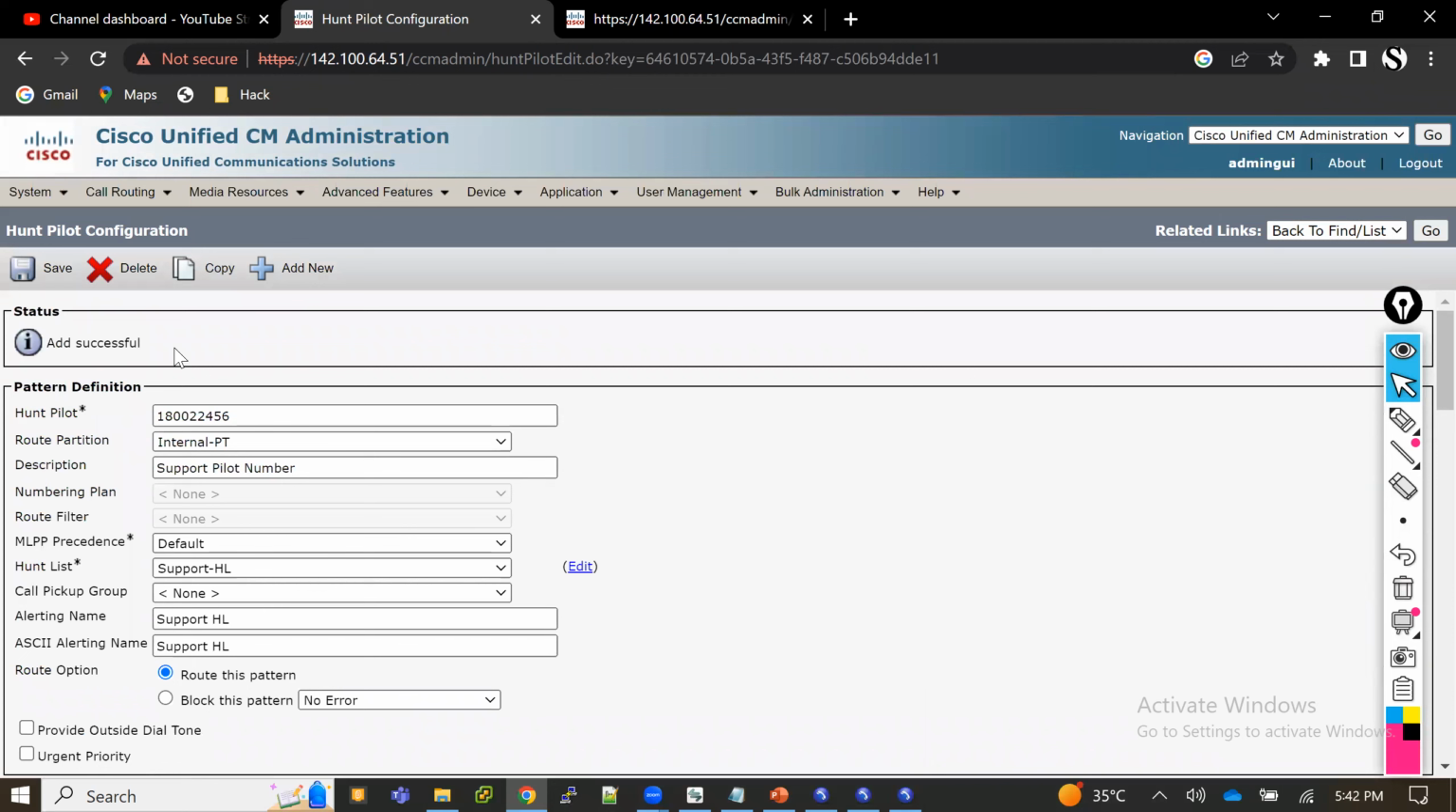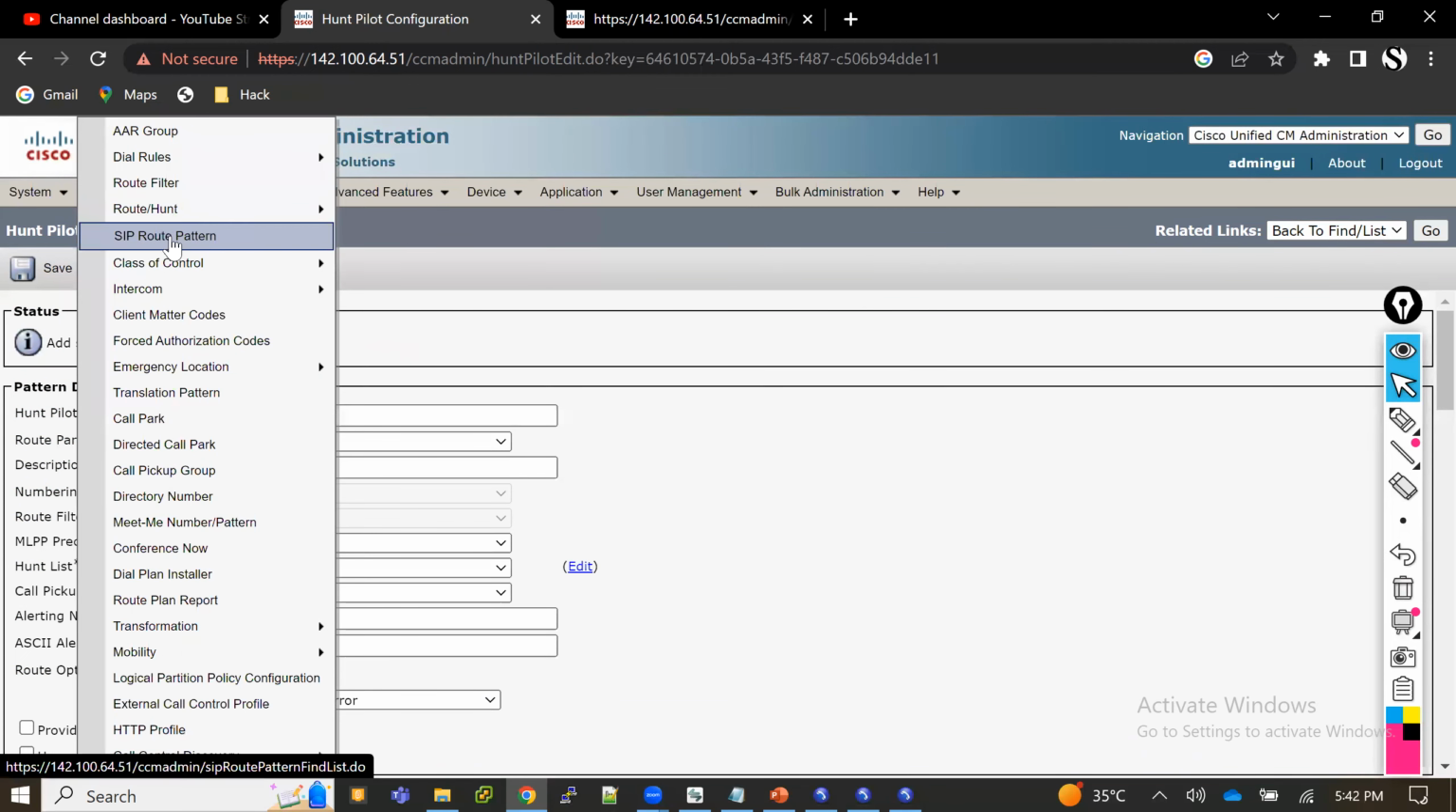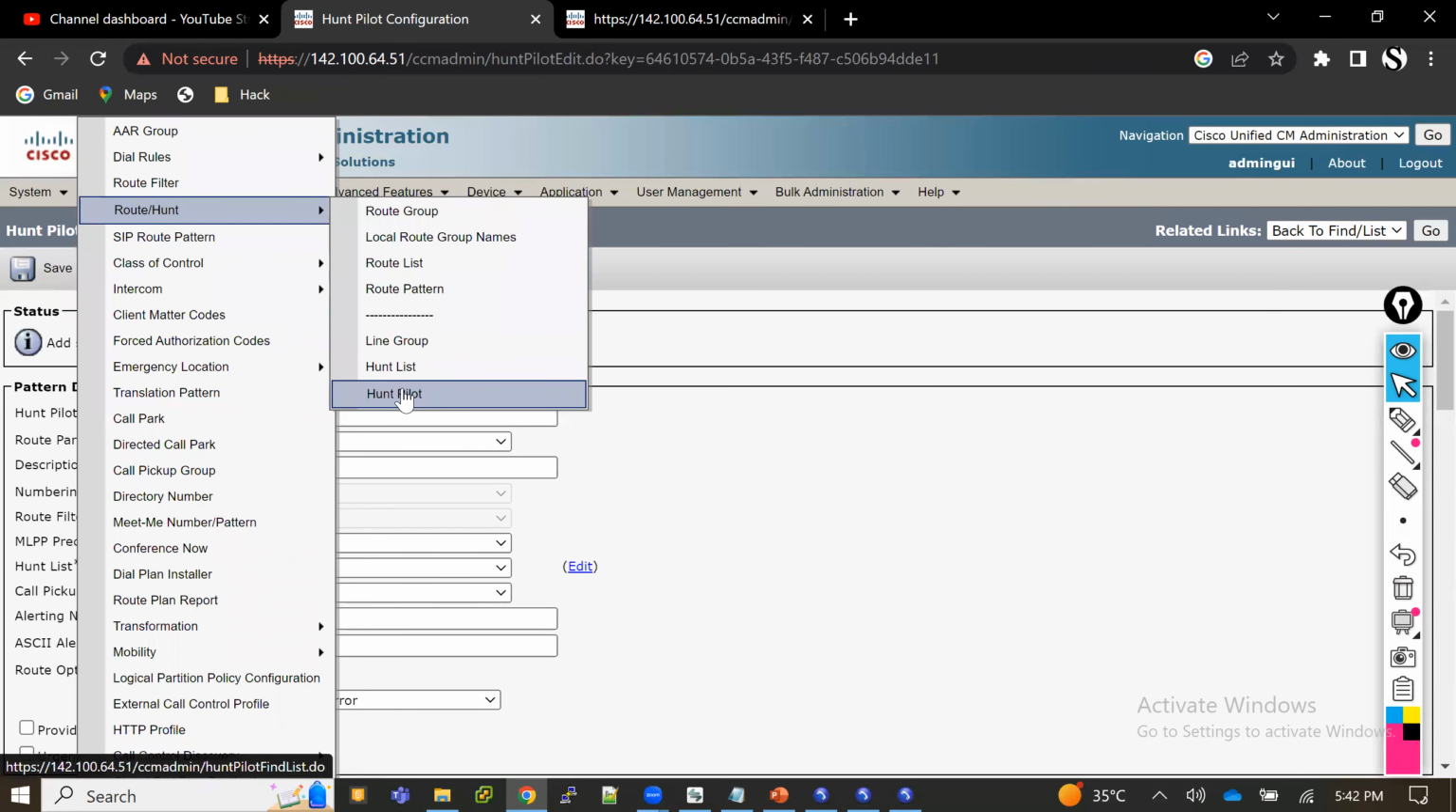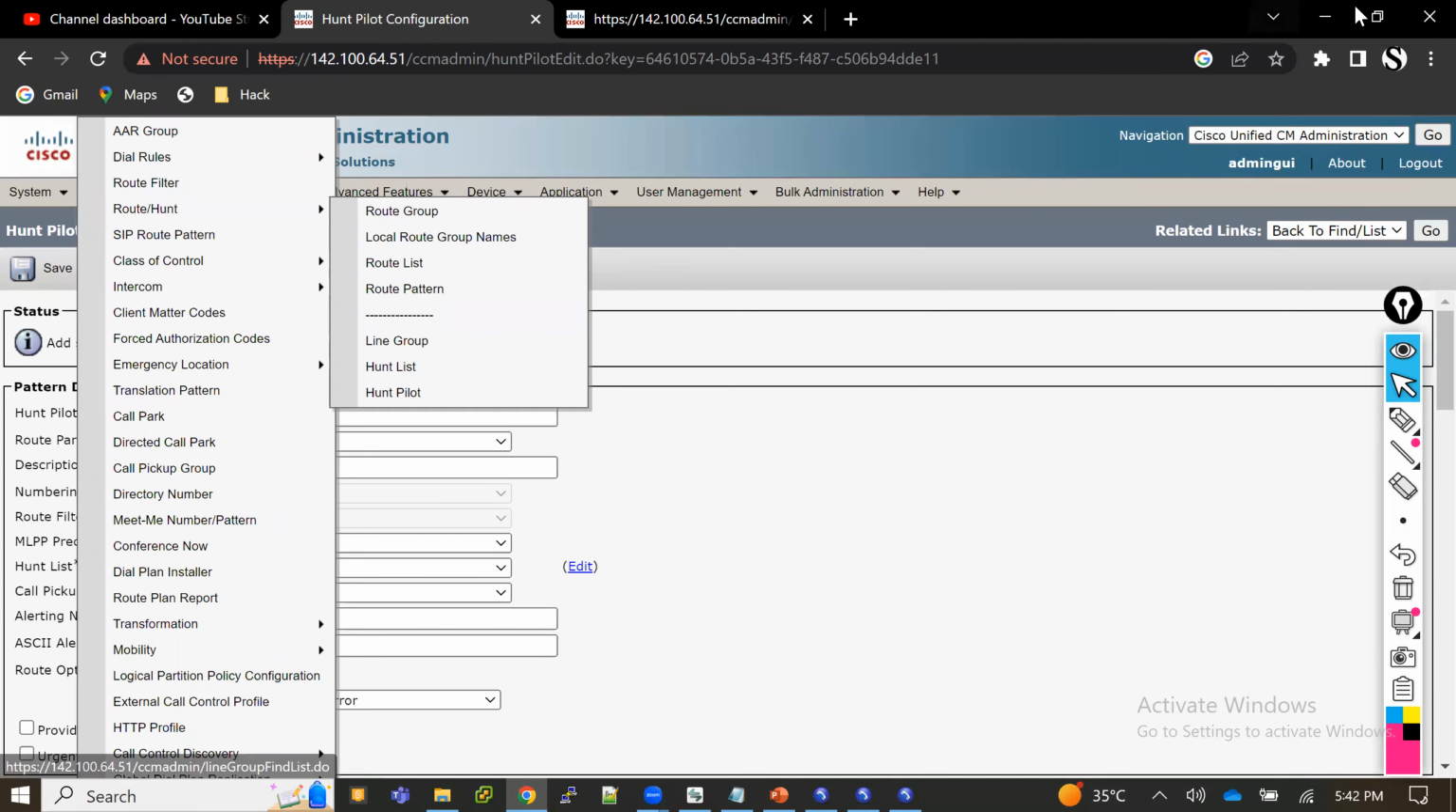Okay, I have added this successfully here. Now, whenever I dial this number, it first hits the hunt pilot, then comes to the hunt list, then to the line group. In the line group, whichever users are there, it will route the call to them.